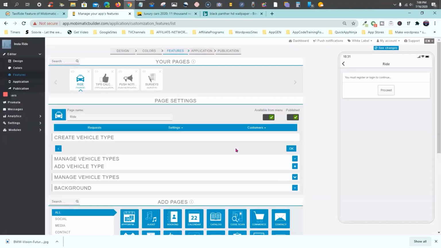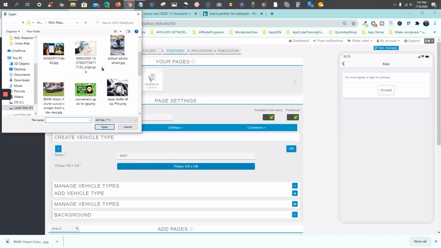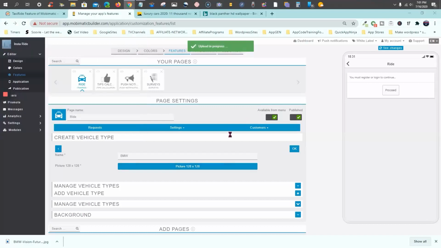We're going to talk about how you can use this rideshare type app, and you're going to be amazed. You're going to be blown away. You can get into this market easily: carpooling apps, Eats app, delivery type apps, limo services, just to name a few. But let's name it BMW, and let's add that picture. Where's that BMW? There it is. Okay, let's add the BMW.